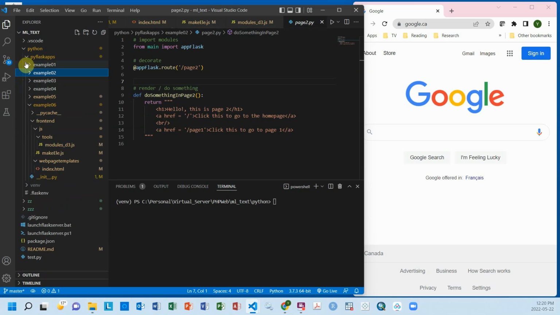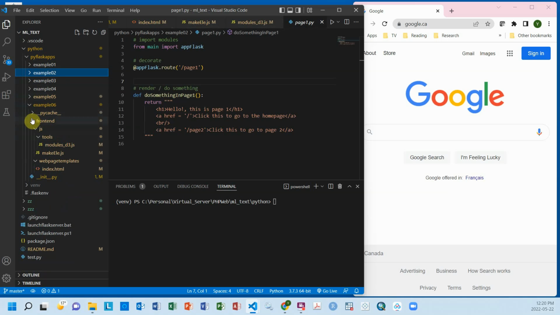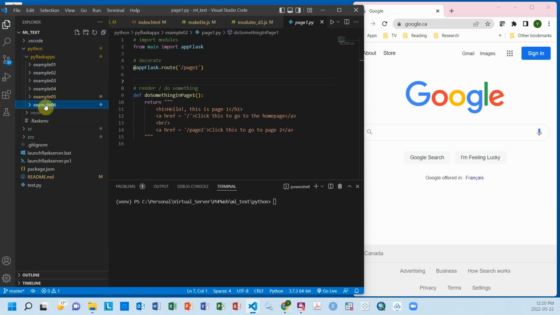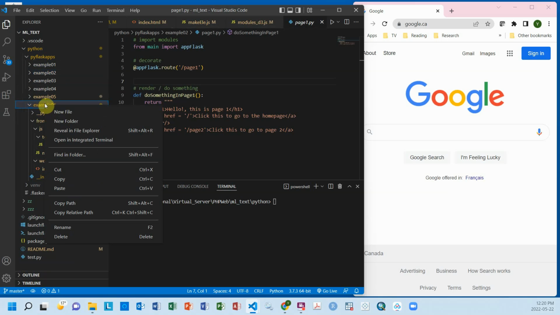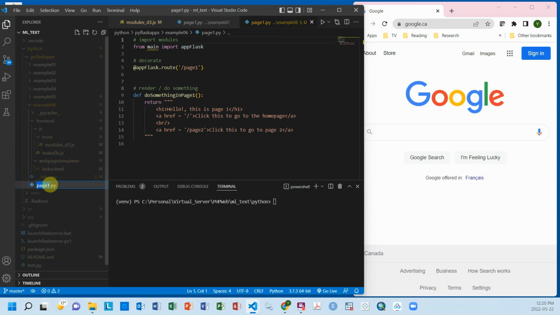So that would be the same concept, but let's just copy that part. Actually, it's pretty much the same. So let's just copy this page1.py and put it here in the folder of this example 6. We're going to paste it. But just this time we're going to call it backend. Actually, it does not matter what name you call it.